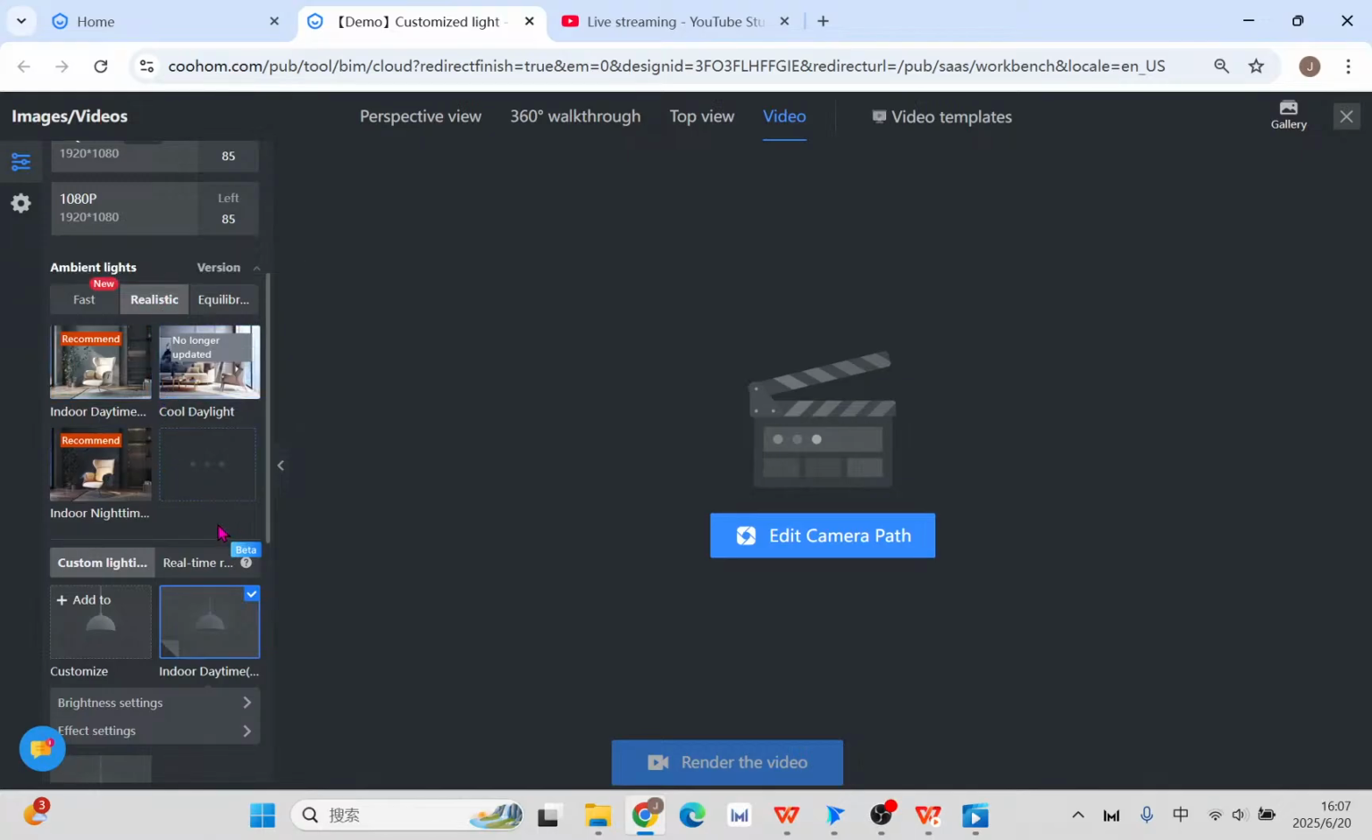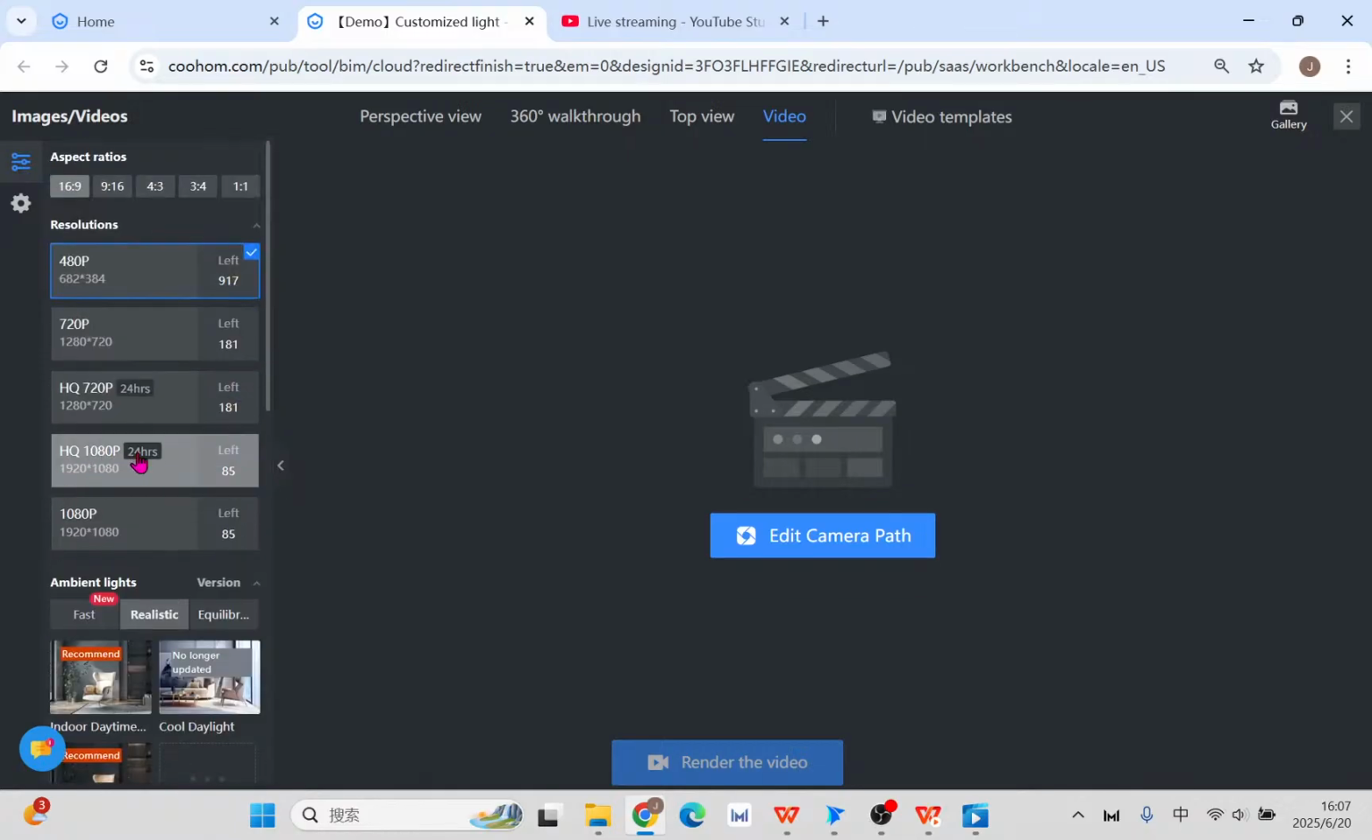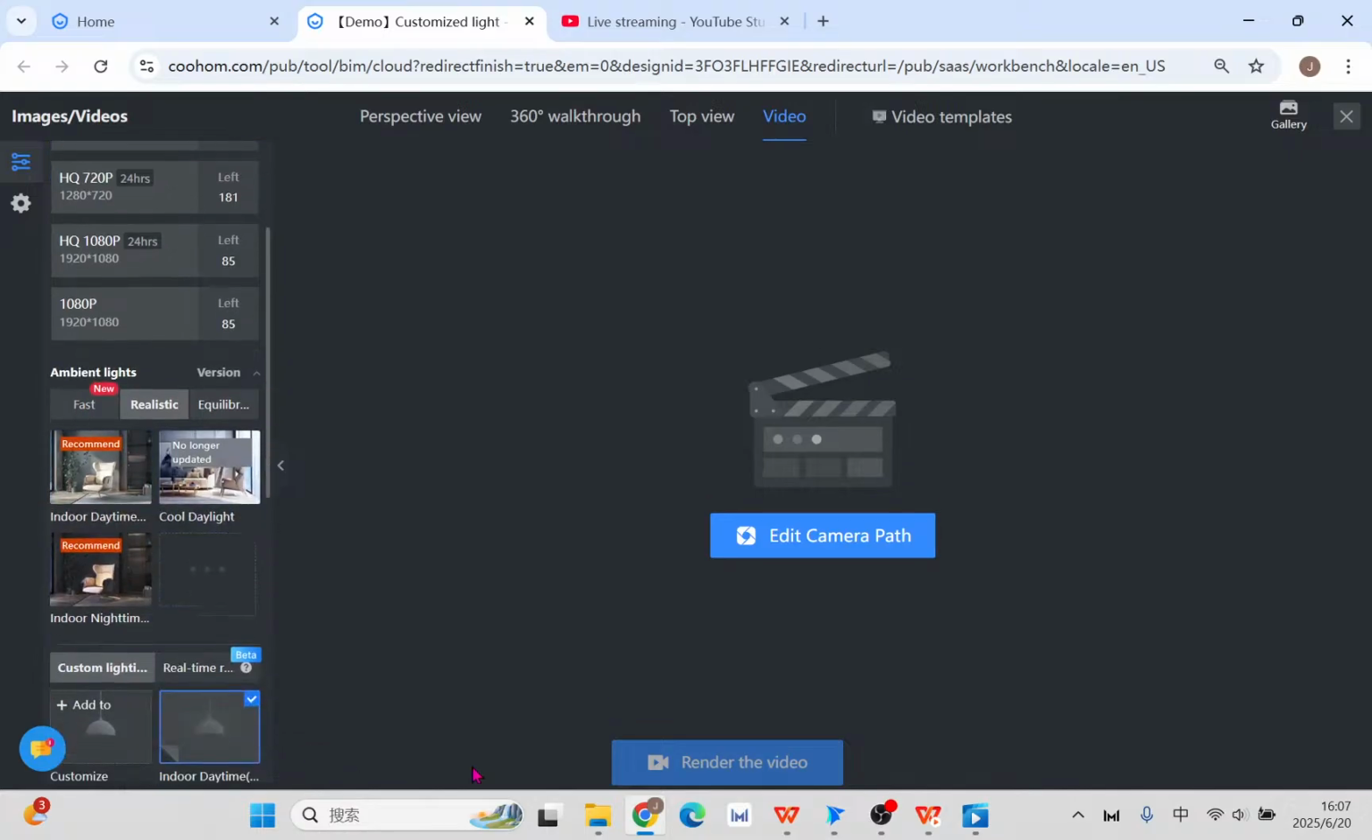Which actually is not the correct selection. We need to customize in the custom light here, not real time. Then you can have the best quality here with the HQ, the highest resolution. So just pay attention to that difference. For fast, you can use that.